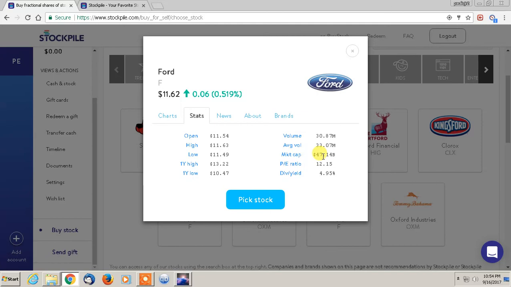Starting out, I would personally look for companies that aren't that expensive. The beautiful thing about StockPile is that you don't have to buy an entire share. You can buy any amount you want, any fraction of a share. Do a little bit of research, but I just wanted to make this as simple as possible. The website and the apps are extremely easy to use. It's very safe, it's very secure.